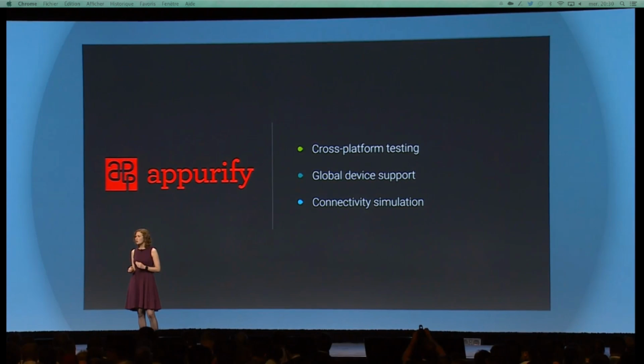Now, developers tell us that testing is the cornerstone of creating high-quality experiences. And we want to make testing available to as many developers as possible. That's why Purify will continue to be cross-platform on both iOS and Android, and available as a freemium service.